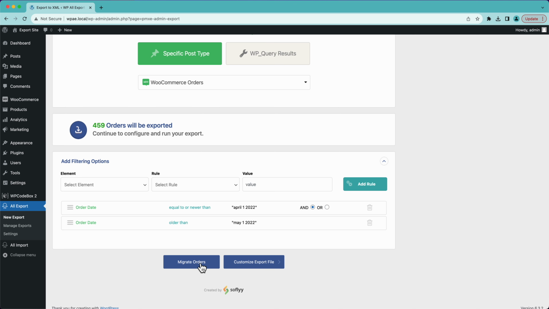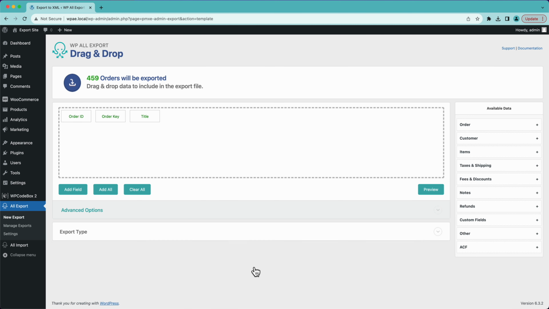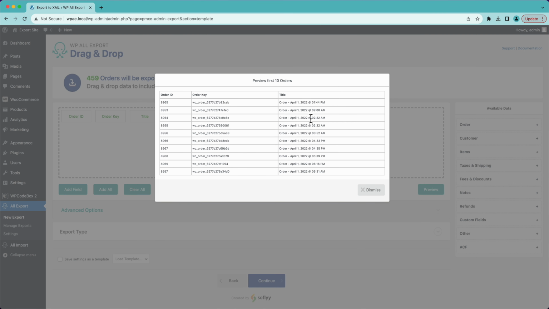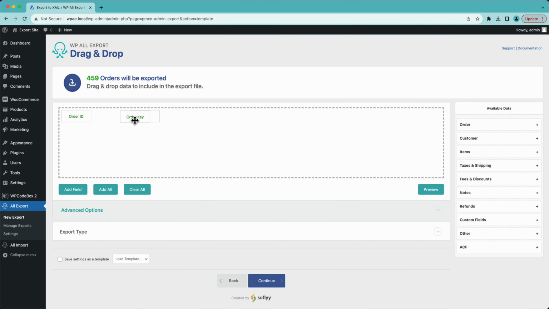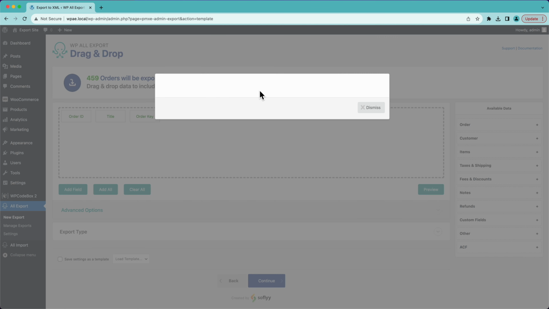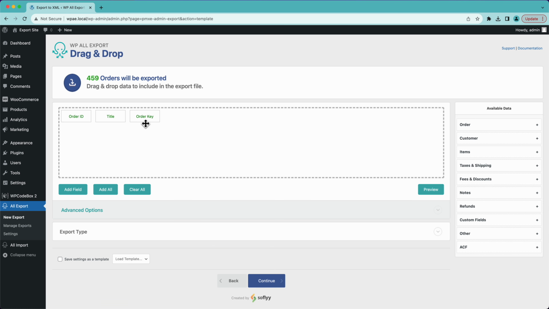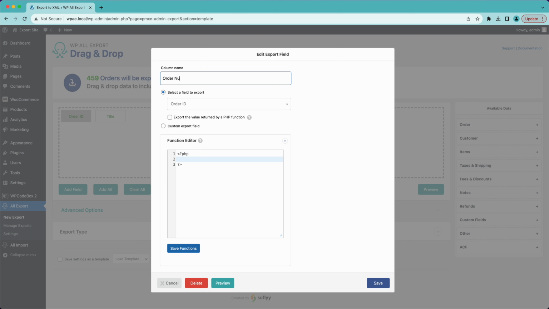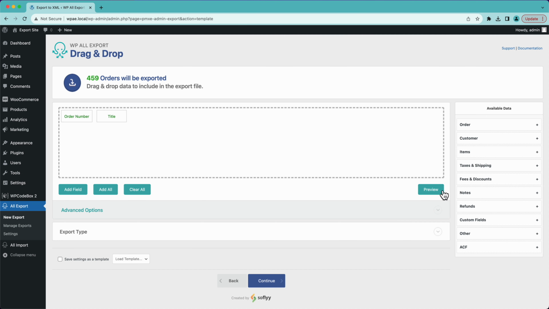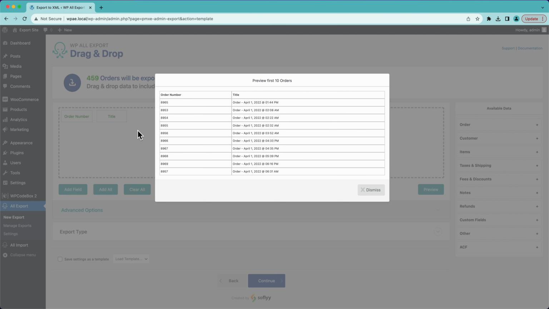So if we wanted to, we could migrate the orders to a new WordPress site. In this case, we are going to customize our export file using drag and drop. So this is the default that we get. You can see here, this is what my CSV is going to look like after I export it. I can rearrange these. So now order key is going to be the third column. I can get rid of one of these, and I can just change the column just like that. So that's now order number and title.